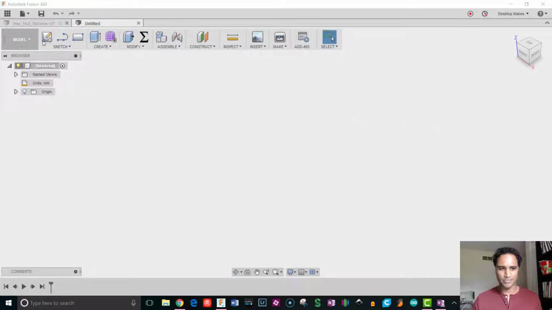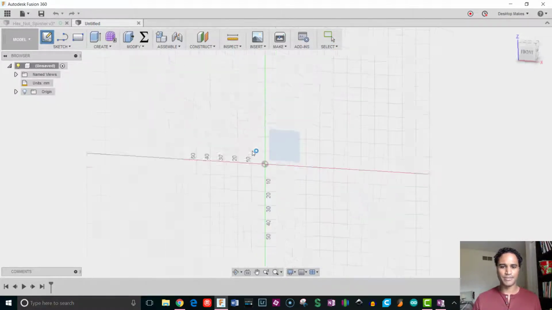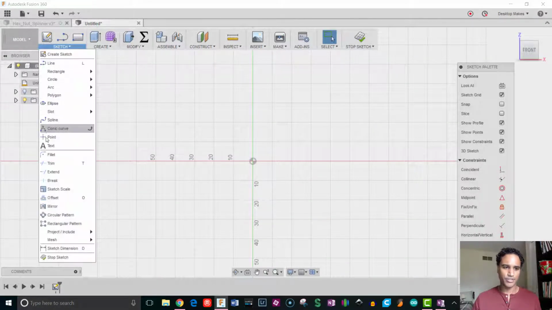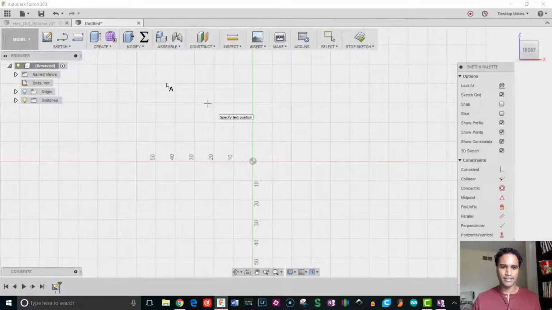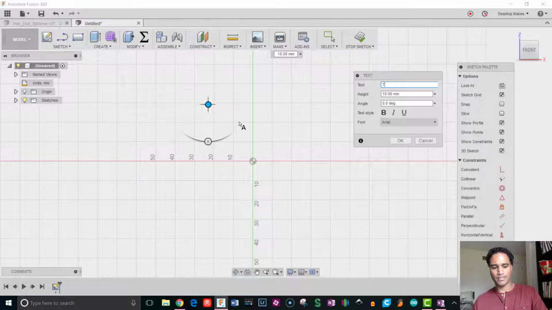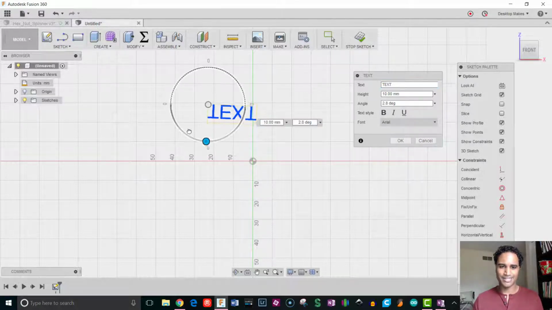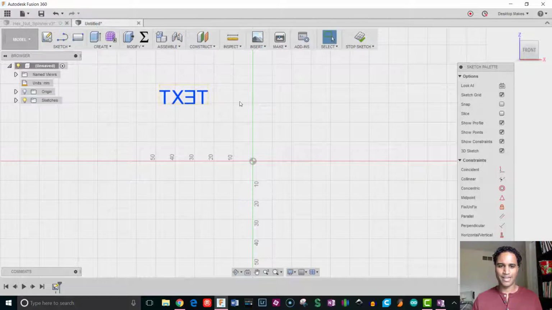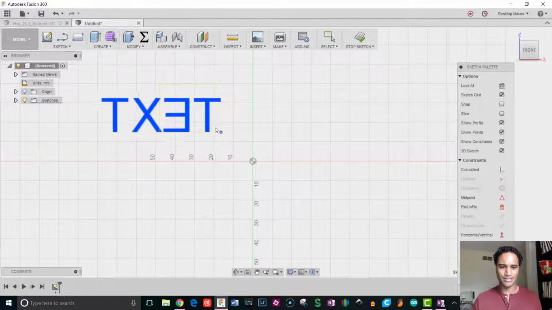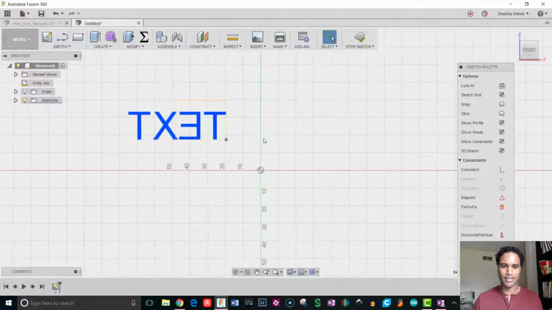So first, let me explain the problem. I'll go ahead and click on Create Sketch here and choose my ZX plane. I'll go to Sketch, choose Text, and click anywhere to start typing. I'm just going to type the word text. Notice that it comes in upside down. I can try to turn this little widget. It's right side up, but it's reversed. You'll probably try to do something here to turn it, and it's just frustrating.